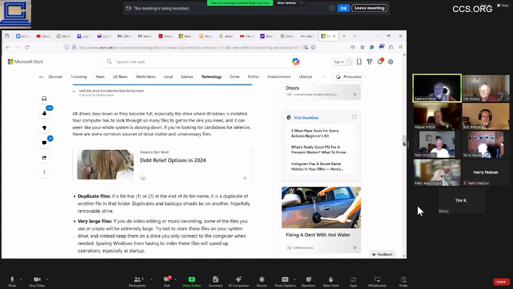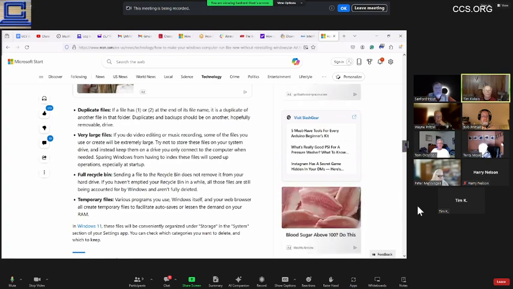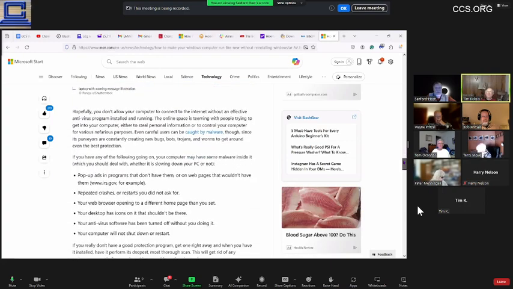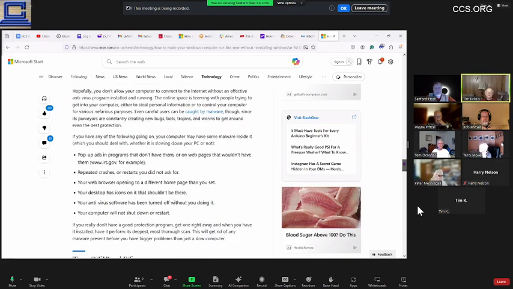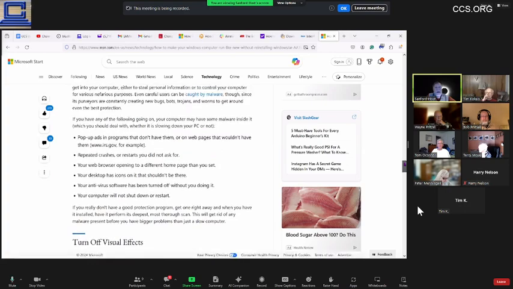Look for duplicate files. That is, if you have a tendency to make copies on top of copies, look for those copies. If you copy large folders onto itself or make backups of something on your own machine, that will slow you down. Very large files, full recycle bin, temporary files galore. Windows itself, and not just the programs, but the operating system, creates tons of temporary files to do something, and then they stop using that file, and there's nothing that does an automatic cleanup. Right. Which frustrates me.